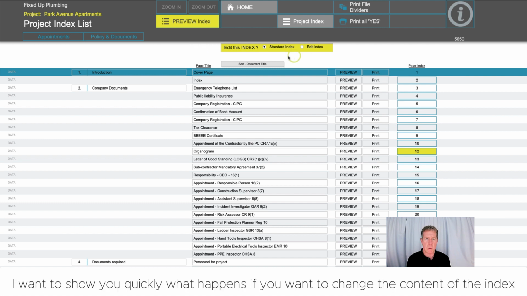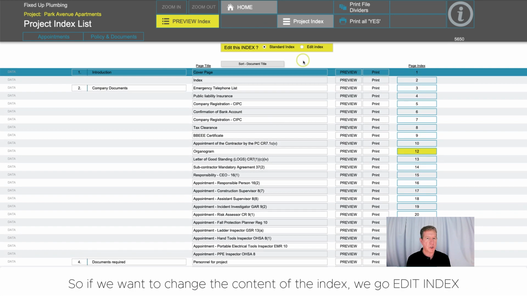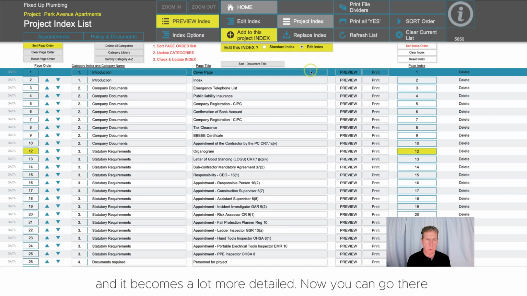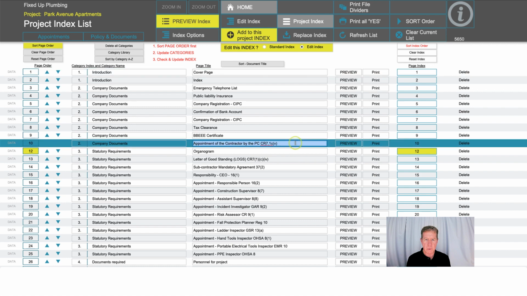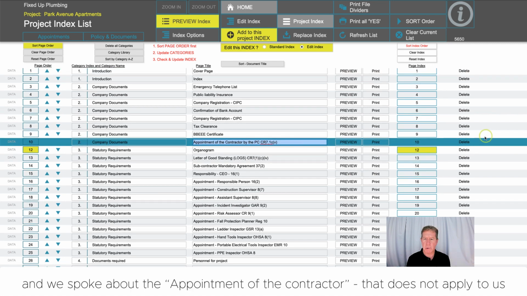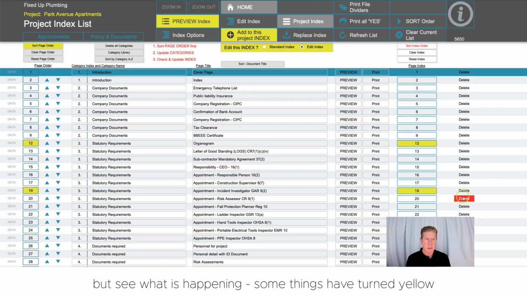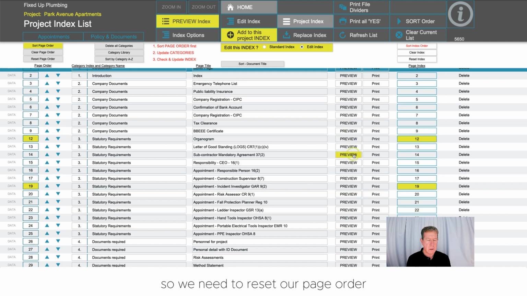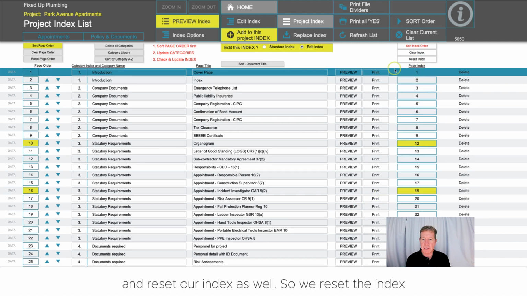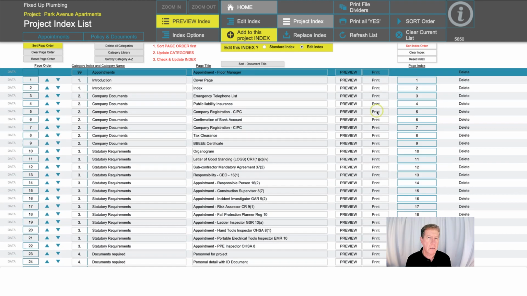Now, I just want to show you quickly what happens if you want to change the content of your index. We go there and edit the index, and it becomes a lot more detailed. Now you can go there, and we spoke about the appointment of the contractor. That doesn't apply to us, so we simply delete that, and we didn't need that supervisor there. But now see what's happening: some things will turn yellow. So we need to just reset our page order, and then reset our index as well. If we look at our index, we reset the index, and everything gets straightened up so it all looks good again.